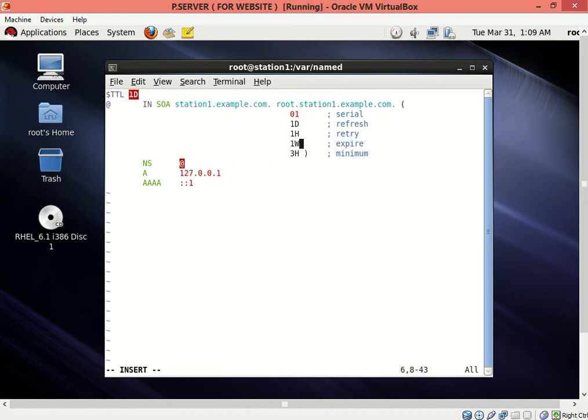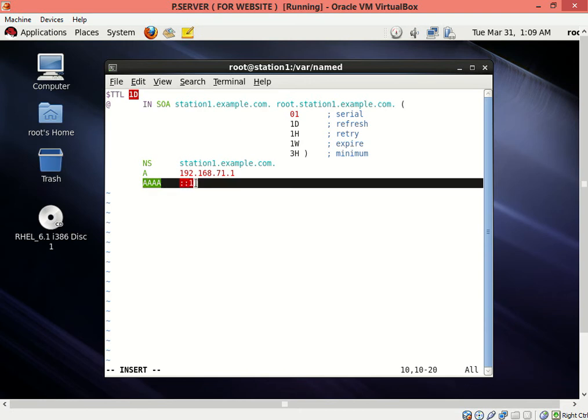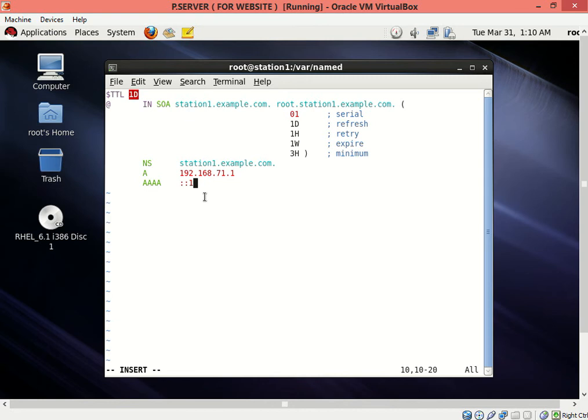Now you come to this section. You have to specify the name of your primary server, station1.example.com, and again the period is compulsory here. This is the A record, meaning you have to specify the IP address of your primary name server here, which is 192.168.71.1. No need to specify this, as I am not going to use an IP version 6 address here, so you just delete it.